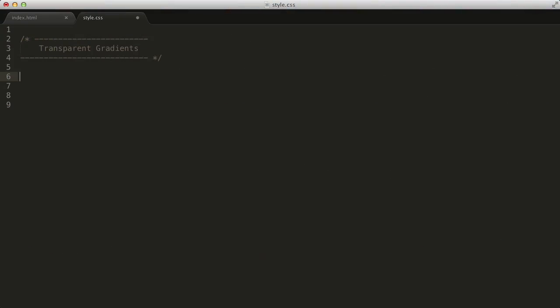CSS gradients can also be applied as transparent full page backgrounds. Let's go over a common example. So in our style sheet, we'll first select the body element, and then we will declare the background property. And we'll go ahead and type WebKit, since I'm on Chrome, linear gradient, followed by a set of parentheses.